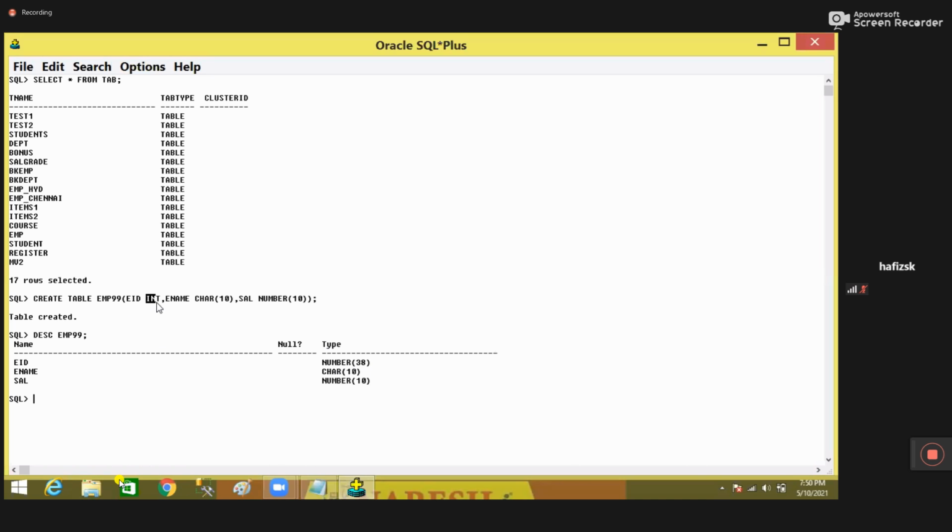Integer I gave at the time of designing, but it was converted as a number. And the remaining columns are CHAR of 10 size and NUMBER of 10 size, as taken.